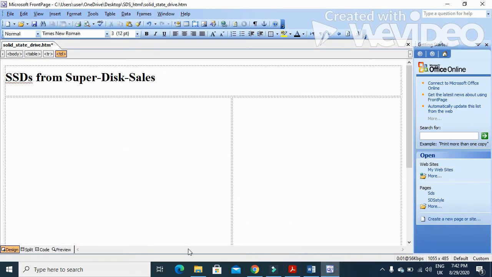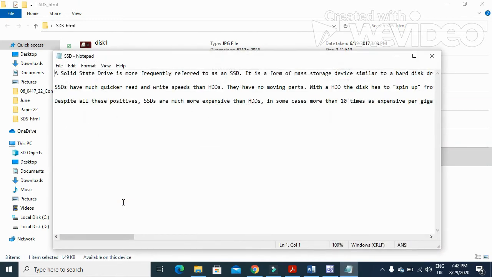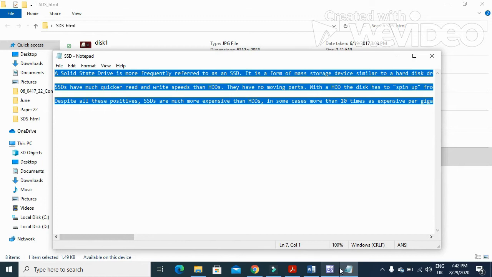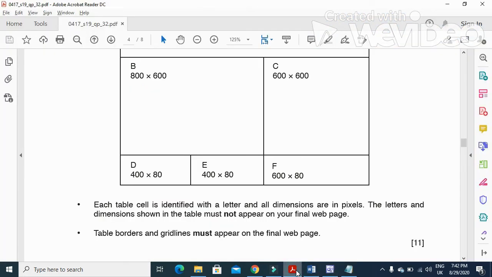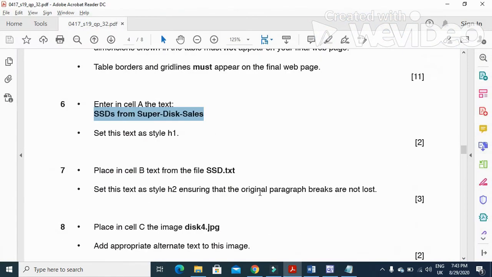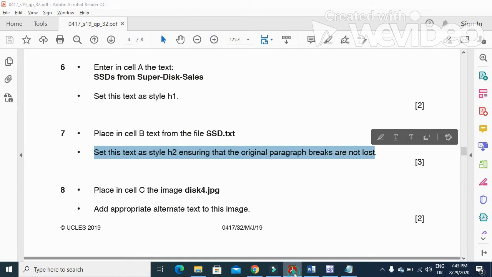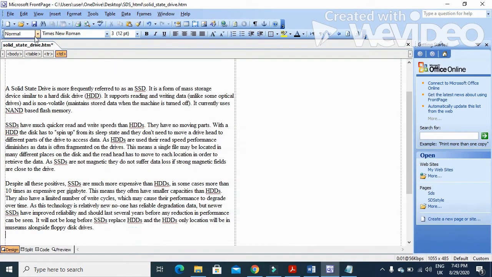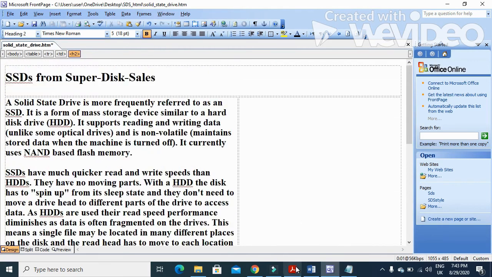So we'll click here and then we'll go to our folder. This is our txt file. We select this all, copy, and then we just paste it here. And this one must be in the form of, just like that. And then I set this text as H2, ensuring that the original paragraph breaks are not lost. Just click here and we choose this one as H2, just like that.